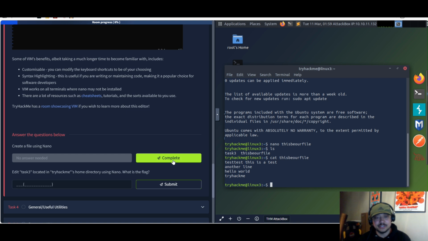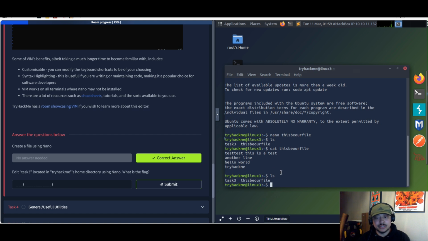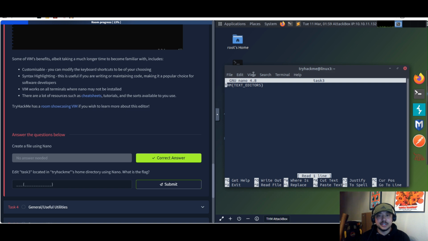So create a file using Nano. We did that and we saved it. This will be our file. That's what we made. And it says edit task 3 located in TryHackMe's home directory by using Nano. So again, if we list the contents, we do have task 3 right here. So we're going to launch it in Nano. So remember, it was nano space then the name, and there we go.